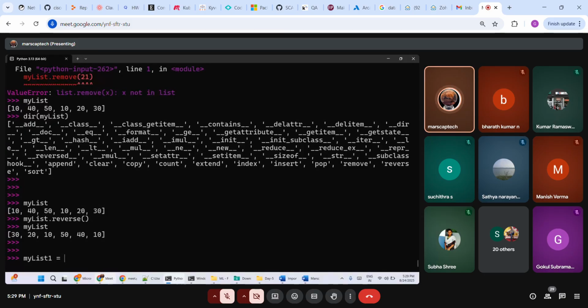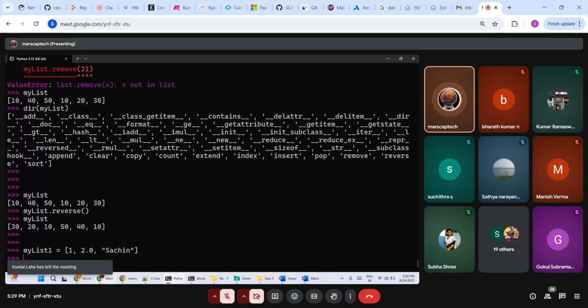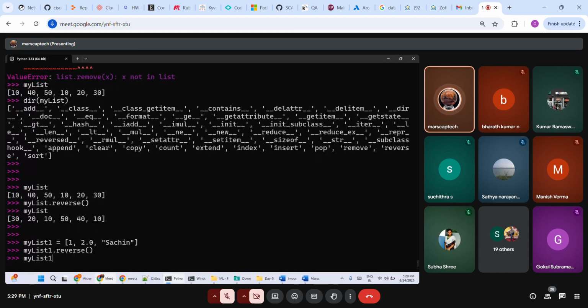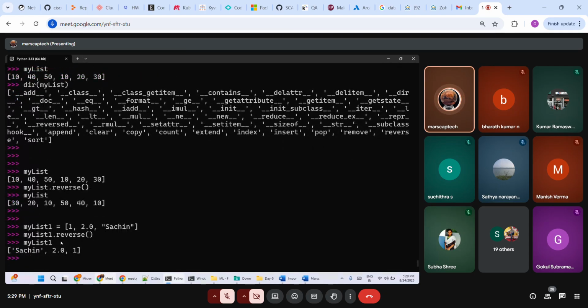Look at my list 1, say 1, 2.0, Sachin. Now I'm doing my list 1 dot reverse, and I'm putting my list 1 now. So it has just put Sachin, 2.0, 1.